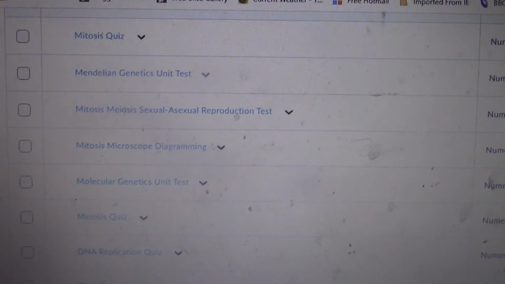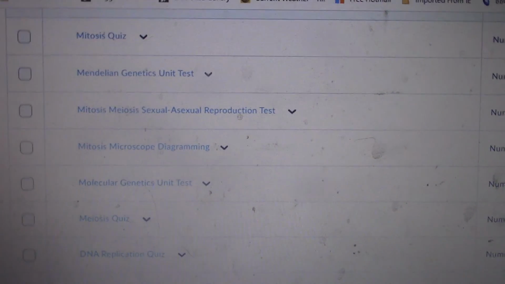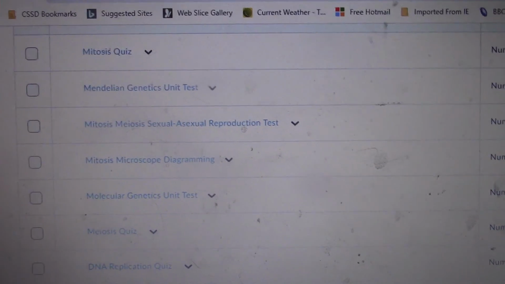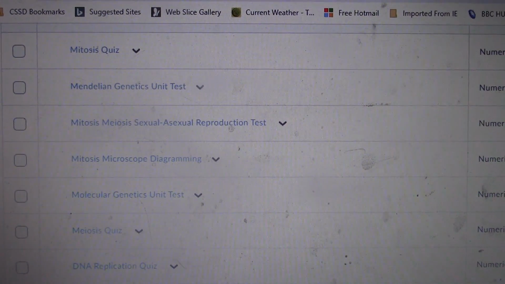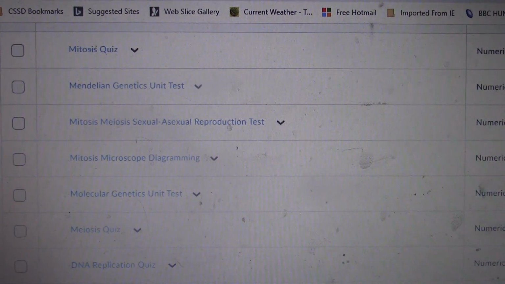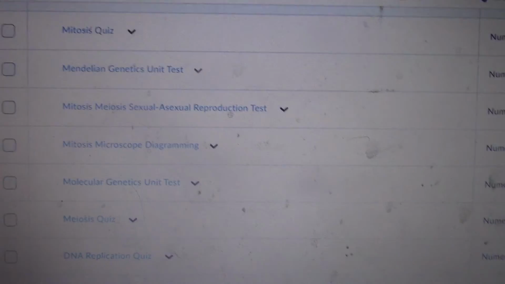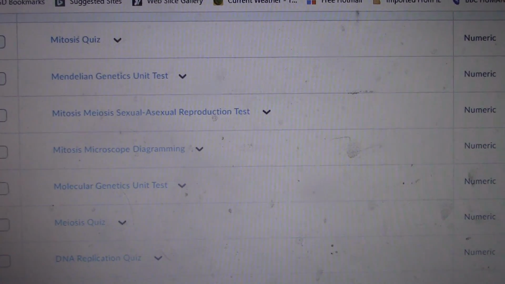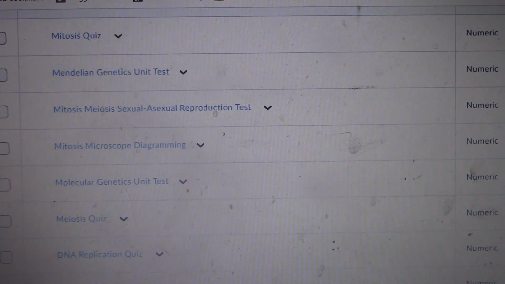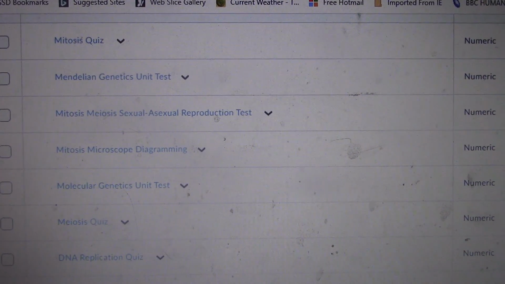So I'm going to post a bunch of stuff in the content section, and I'm going to do a quick lecture just introducing genes and DNA and some terminology, and then I'll leave it at that. I'll do separate lectures on mitosis and meiosis, sexual and asexual reproduction, over the next few days as well.